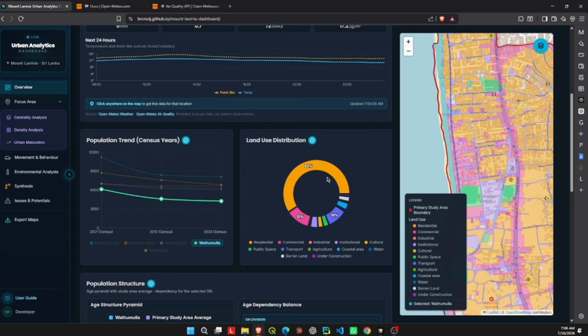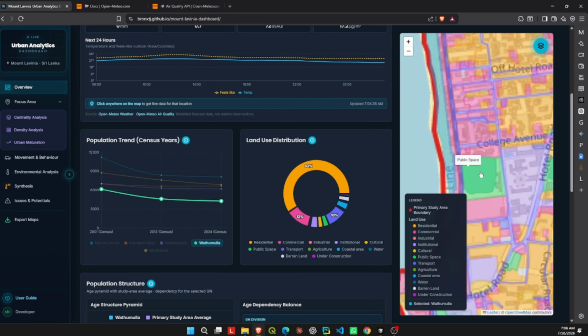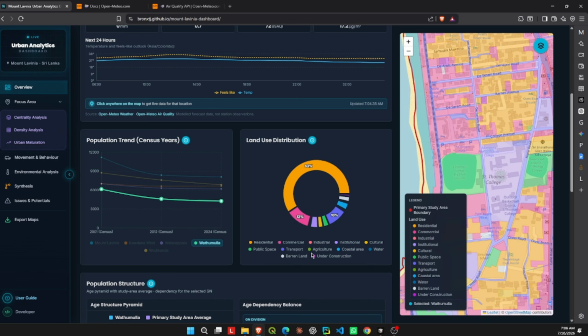Area, right? So as well as commercial activities, there is also public space, grounds, and recreational facilities. All the things are mentioned here.